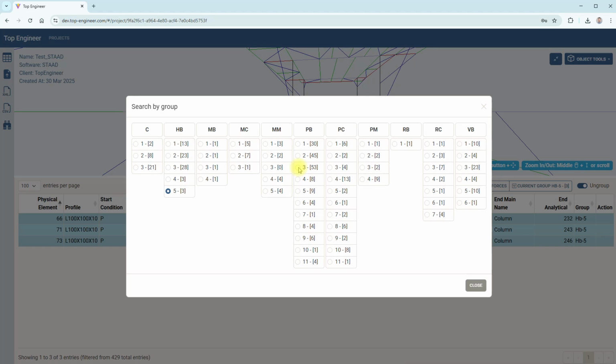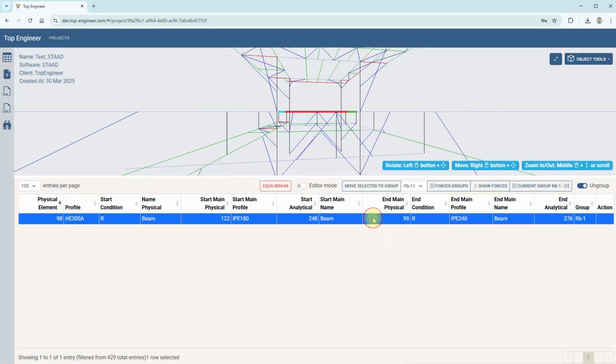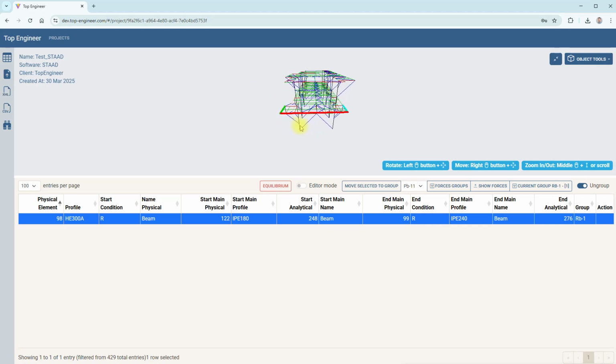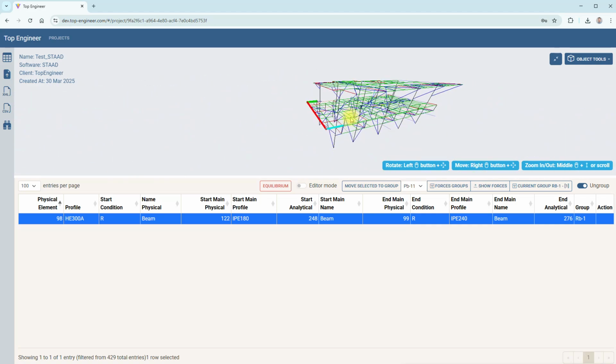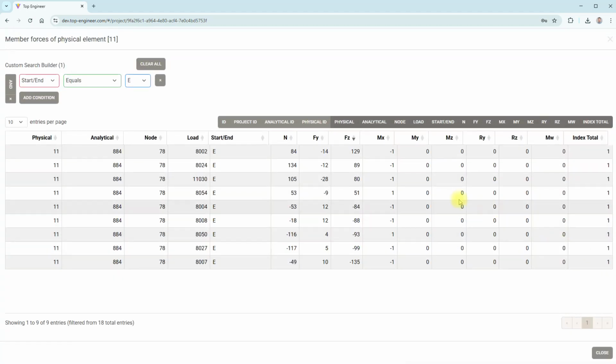Errors identified during review, like a beam intended to be simply supported showing up in a fixed pinned RM group, can also be corrected here by editing the element's properties, which automatically moves it to the correct group, like PB or PC.